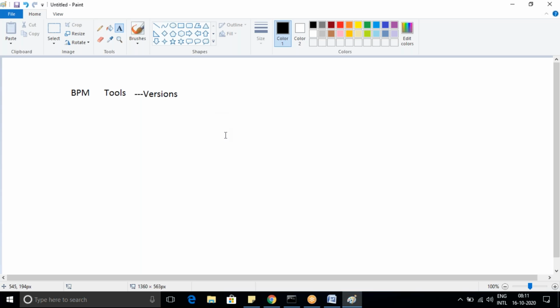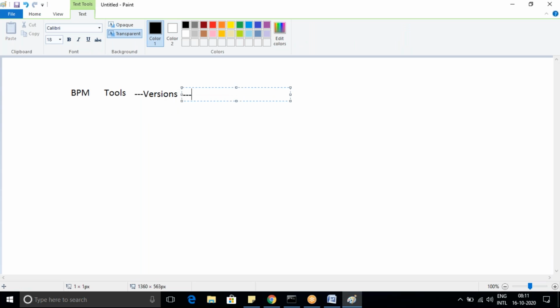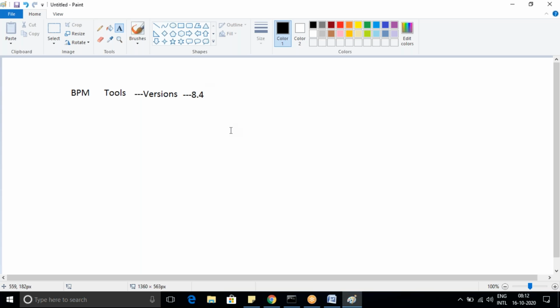Let's take other BPM tools as an example, like Oracle BPM, cloud-based BPM, and IBM BPM. We don't have versions there. Only Pega has versions. The current version of Pega PRPC is 8.4. In 8.1 they are going to stop the certification in the coming 2 months, and the certifications are only available for 8.4: LCSA, LSSA and LS. This is the main difference between Pega and other BPM tools.